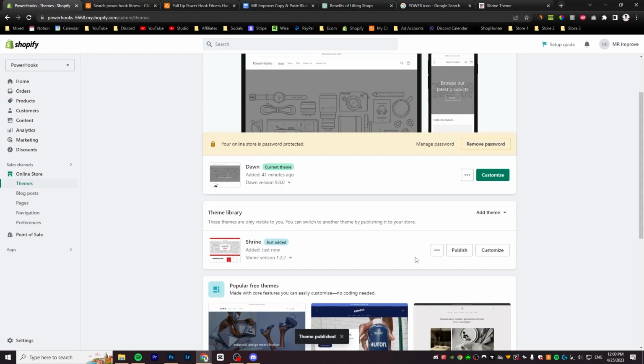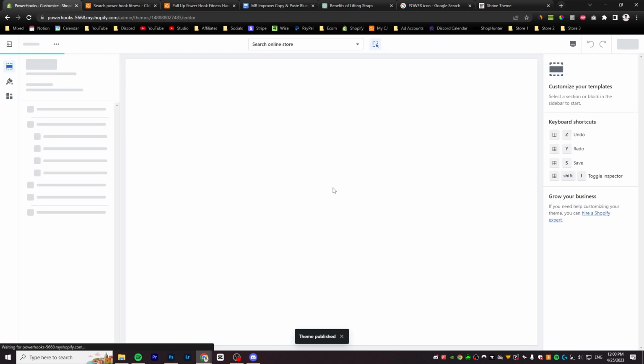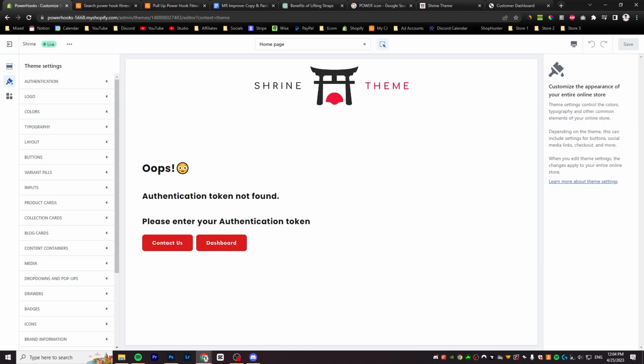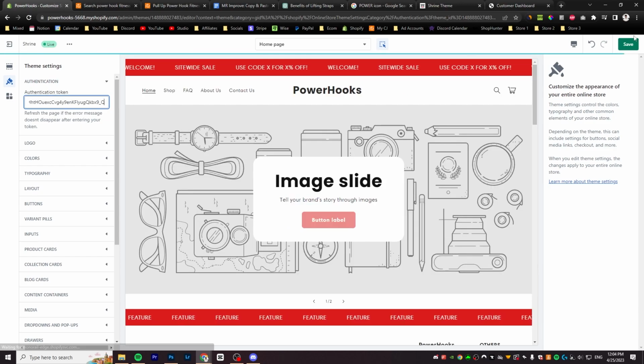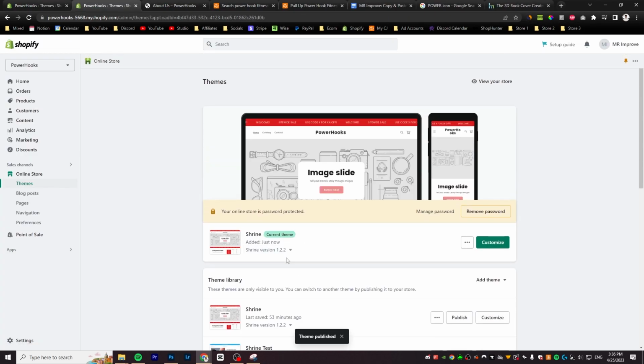Now click Publish and go to Customize. Here you want to go to Theme Settings, then enter the authentication key and you'll gain access to the theme. But before we customize the theme, we gotta do the pages and navigation.